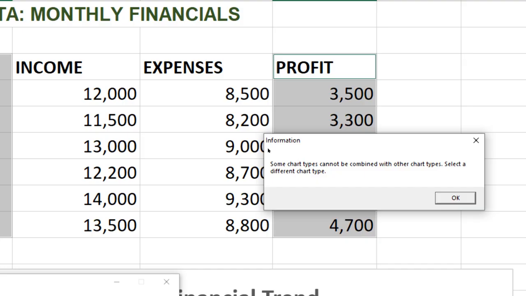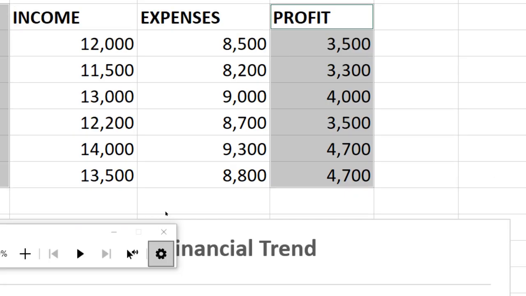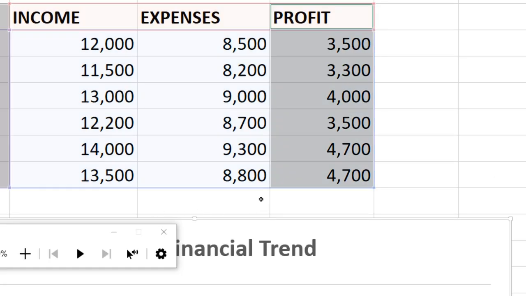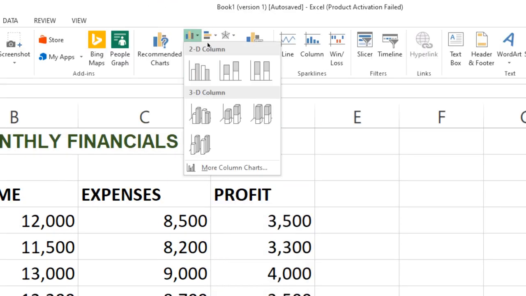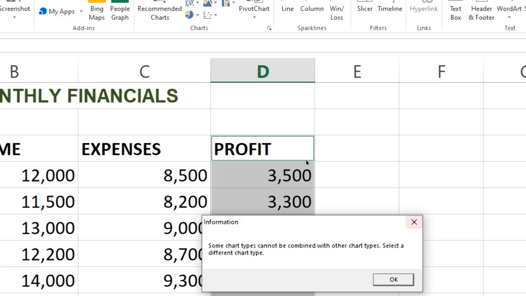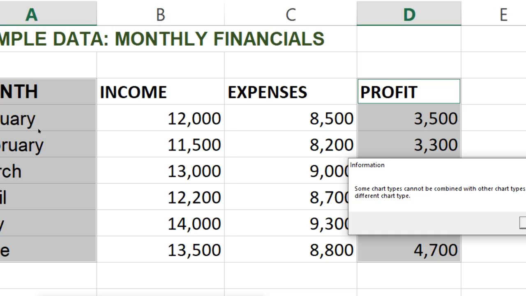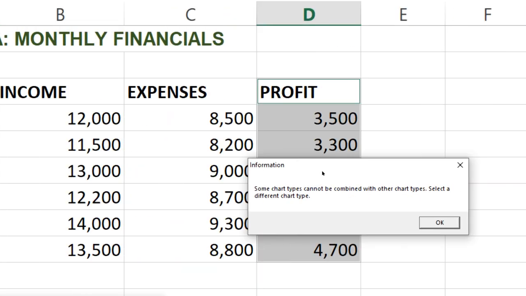Okay, saying that some chart type cannot be combined with other chart types. So okay, let me say okay. So for the sake of teaching, I'm going to delete this first one. So let me go back again and click on it. Yes, then clustered.